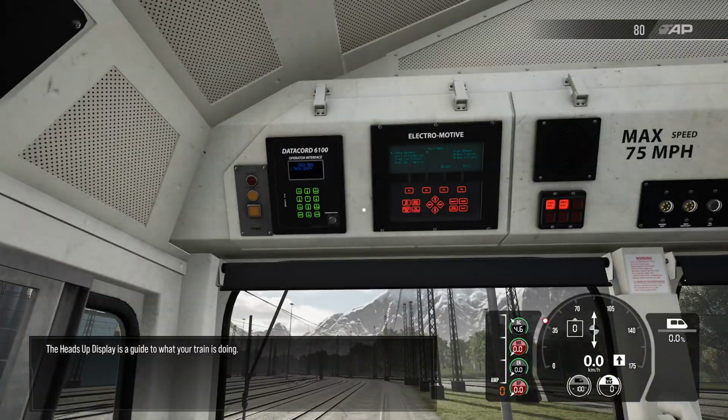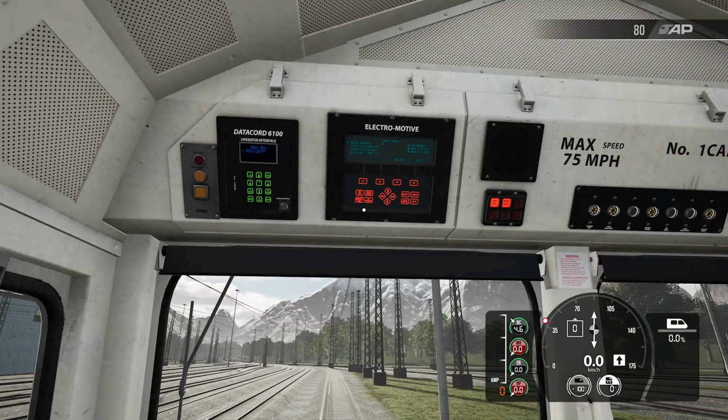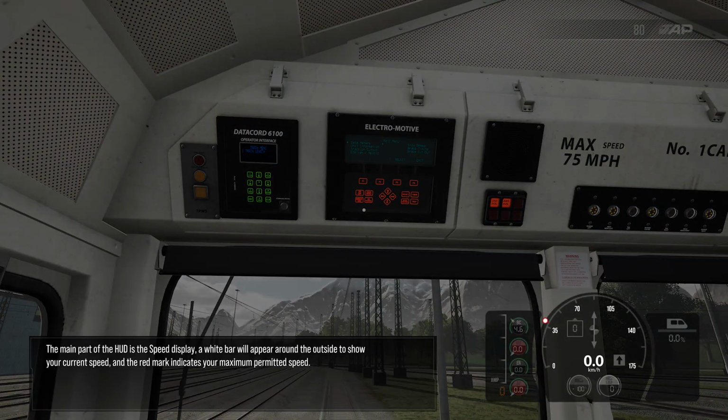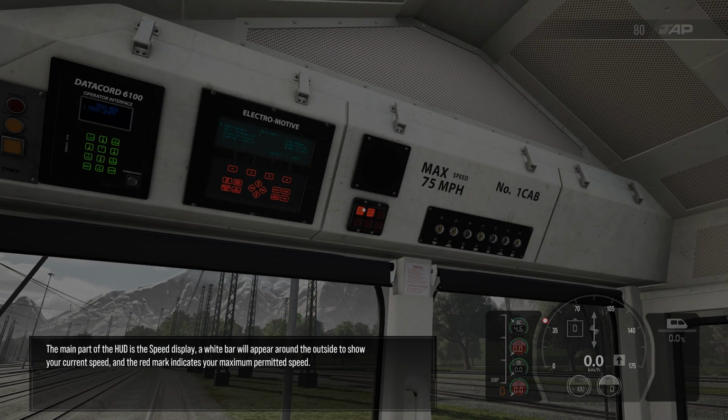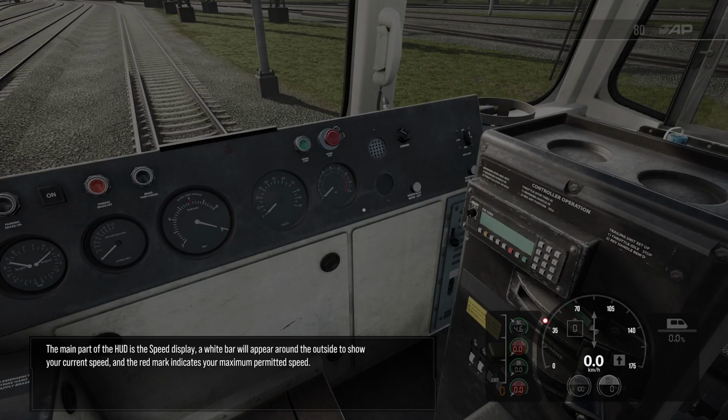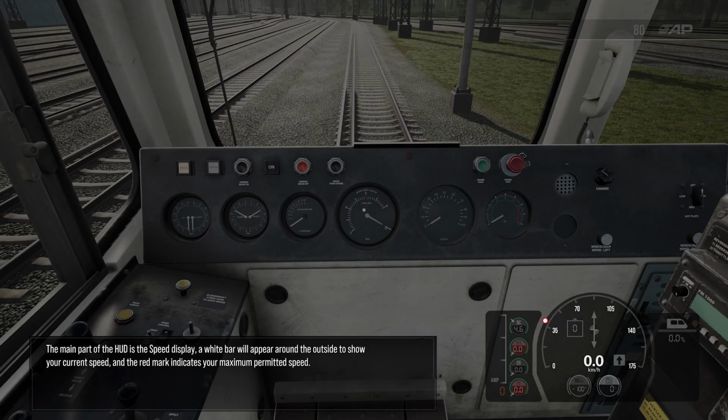The heads-up display is a guide to what your train is doing. The main part of the HUD is the speed display. A white bar will appear around the outside to show your current speed, and the red mark indicates your maximum permitted speed.